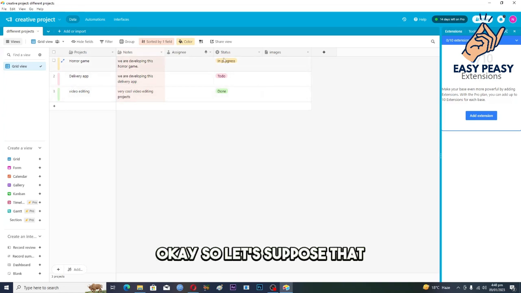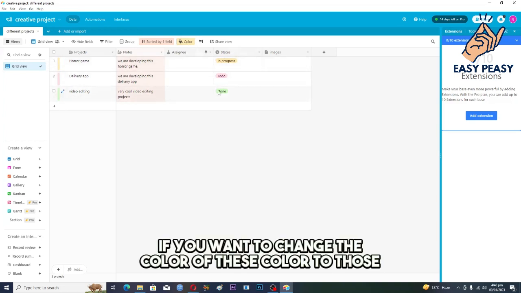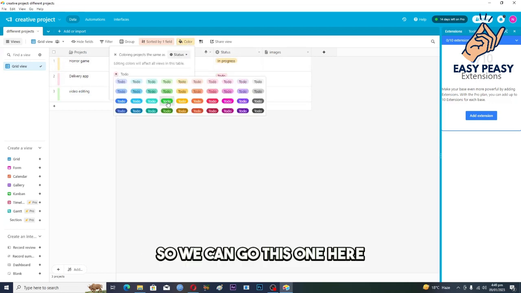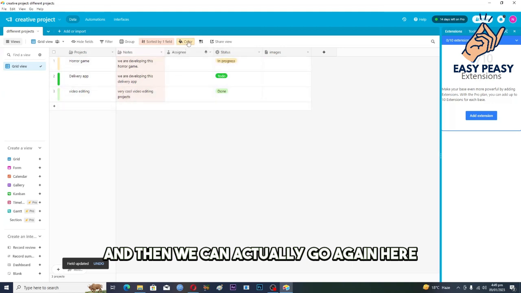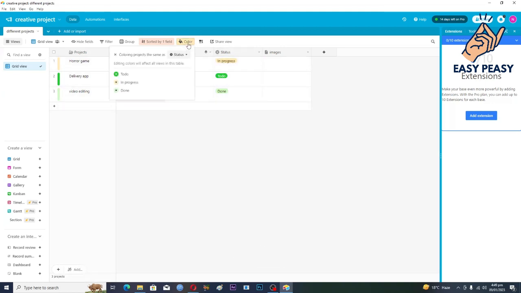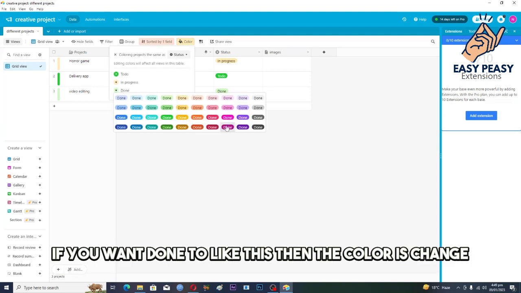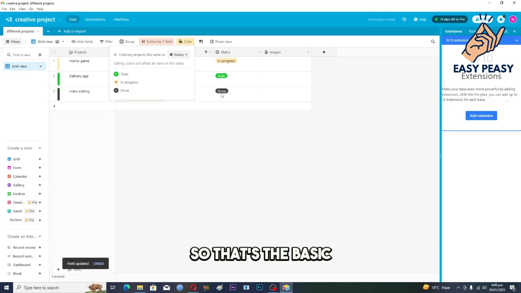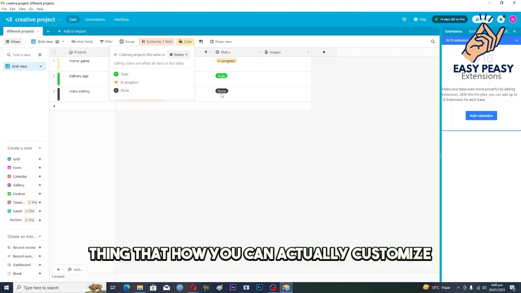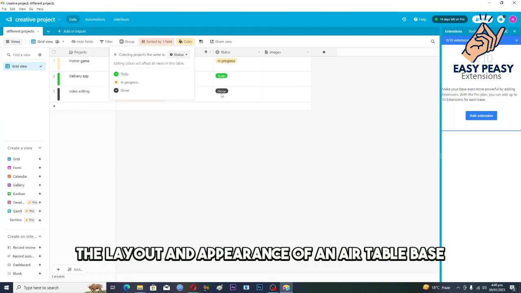Okay, so let's suppose that if we want to change the color of these to-dos, we can go to this one here. So now as you can see, its color is changed, and then we can go again here, color, and if we go for done, if we want done to be like this, then the color is changed. So that's the basic thing, how you can customize the layout and appearance of an Airtable base.